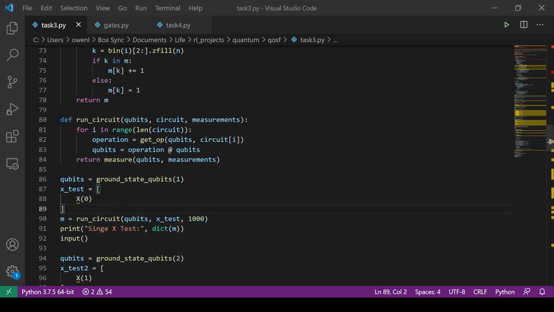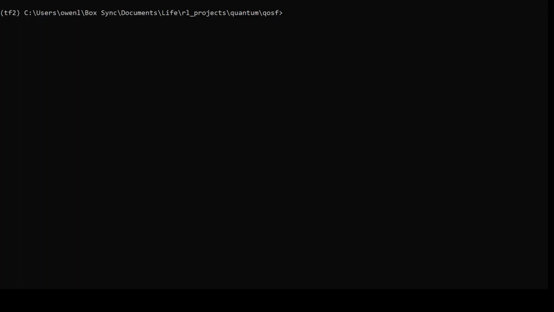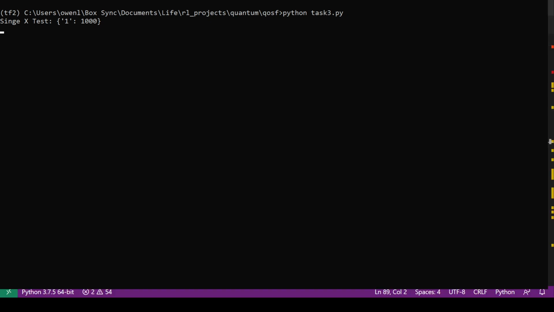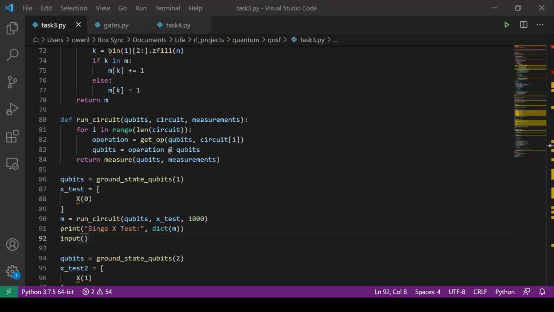So if I do that, let me go over. We can do Python task 3. We can see it's measured 1 for all 1,000 tests. And that's exactly what we would expect, right? Because it's just an X gate. That's what it does, and it's starting in the ground state. So now, hold on, let me see if I can do this. Oh, no, it puts them on top.